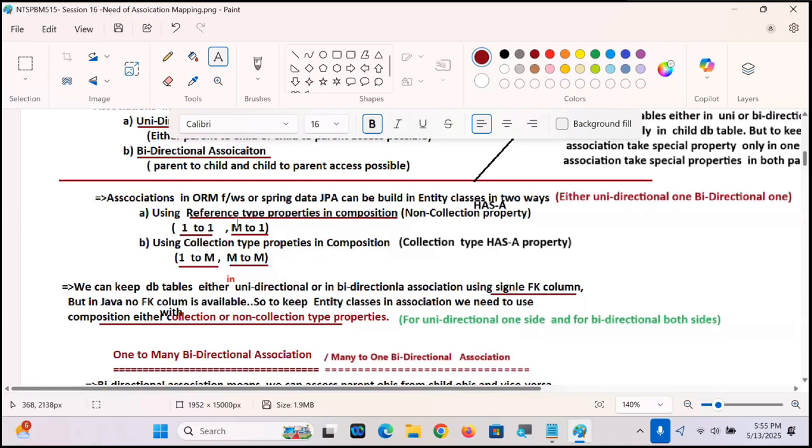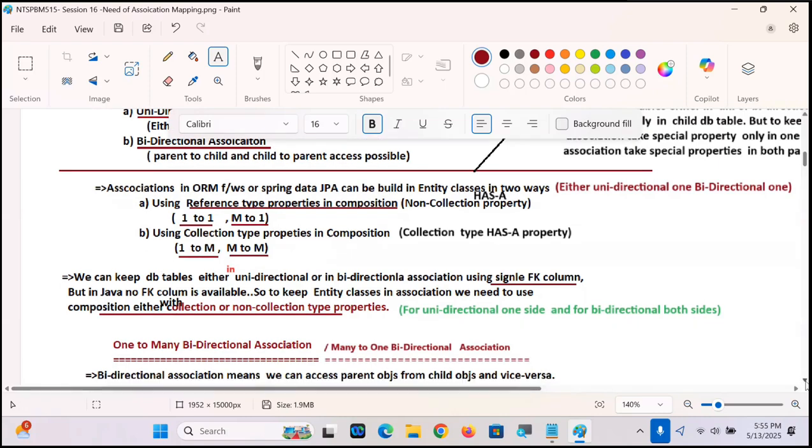It can be built for one to one, many to one with simple properties; simple has a properties are sufficient. To build what? One to many, many to many association, we have to think about going for collection properties.